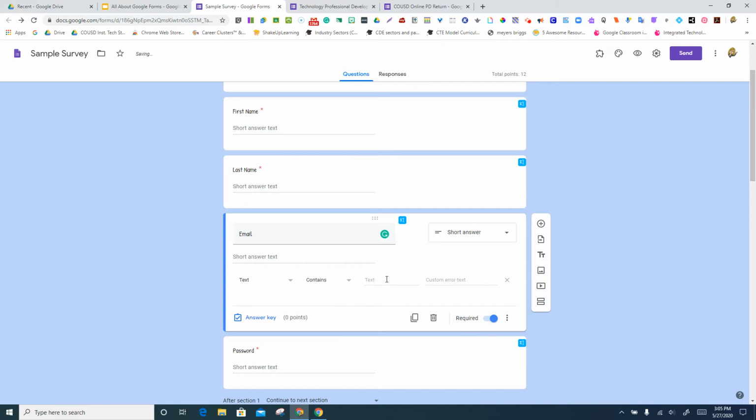If you don't put anything in the custom error text, it'll show whatever you put here. Again, I had at studentmail.org, and so when I entered it wrong, the form automatically said in red letters, it must contain at studentmail.org. If you want to have a different message, then you need to write it in this box. So I could write my own that says, please use your student mail account, to veer them in the correct direction.